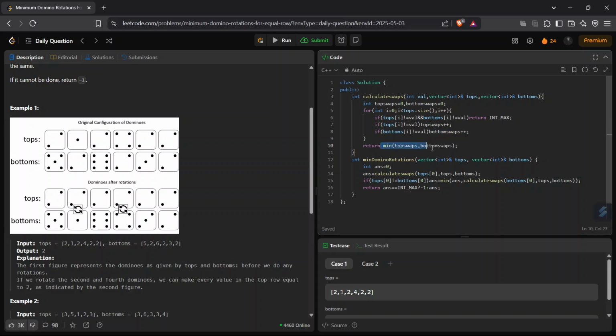And we just return the minimum of the total number of swaps required to make the top or the bottom. We just need to return the minimum of them. Either we need to make the tops the required series or we need to make the bottoms the required series. So to obtain the minimum steps, we just return whichever is easier to form.